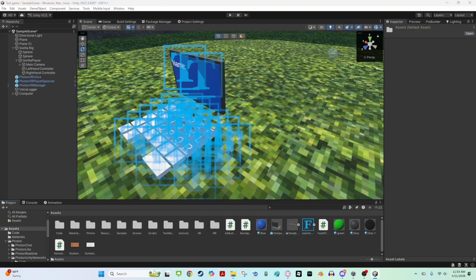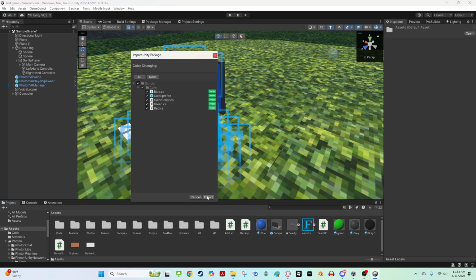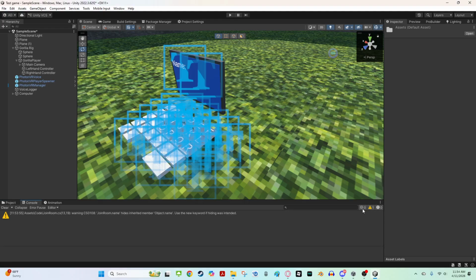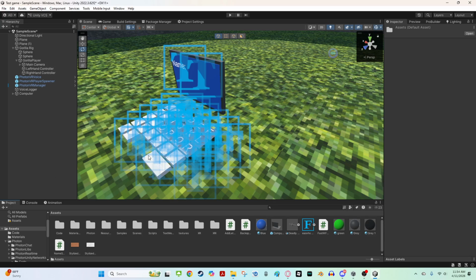So let me just do this. My files are on my other screen, so you guys don't see my files. And then color changing, all import. I actually tried my hardest on this game. There should be a warning. So anyways, when you import the thing, you might get this warning. It doesn't matter. I always get that when I import a code computer.